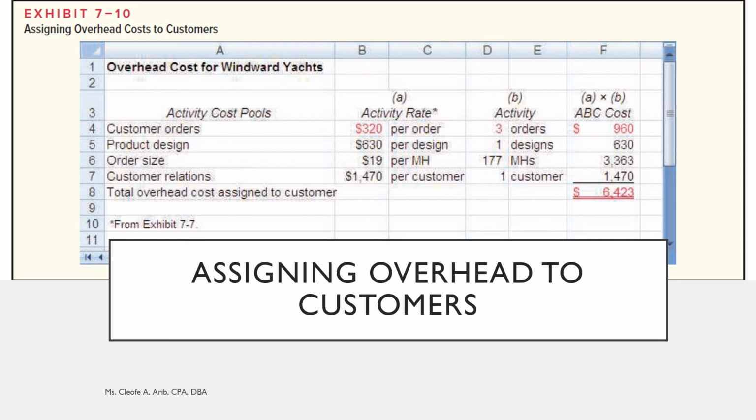Now, with your second stage allocations complete, your ABC design team is now ready to turn its attention to creating reports that would help explain the company's first ever net operating loss.